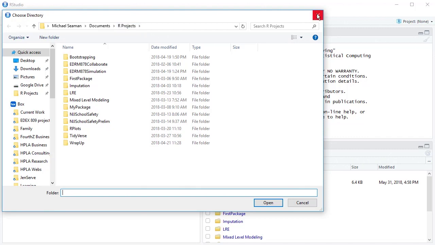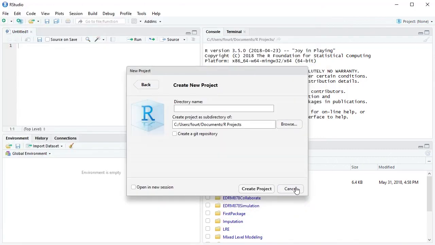So I'm going to go ahead and close out of this, cancel out, and I can instead go right here within my subdirectory of R Projects and give it the name that I want. I'm going to call my new project folder Mount Holly Elementary Analysis.